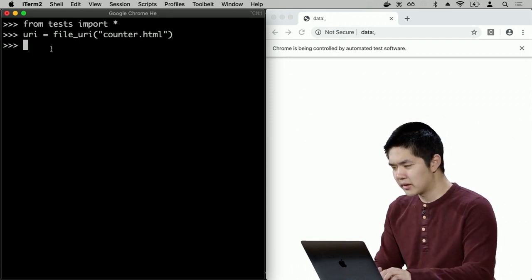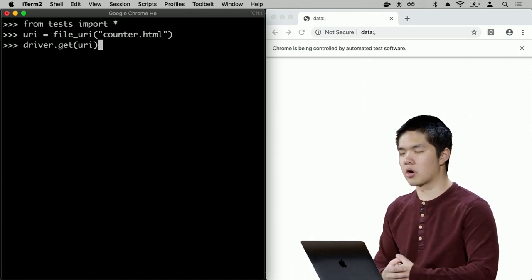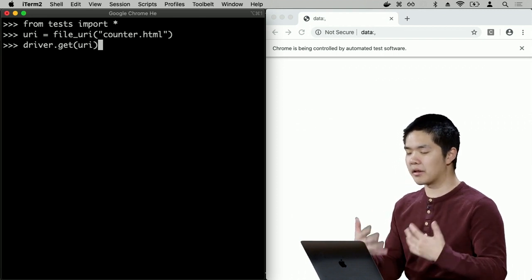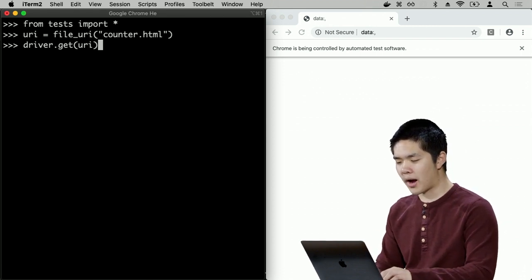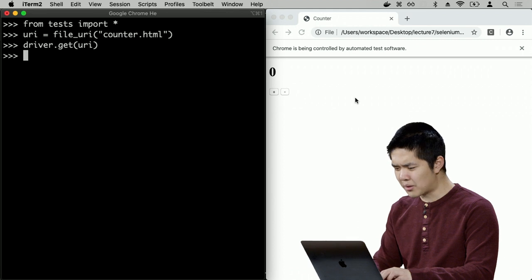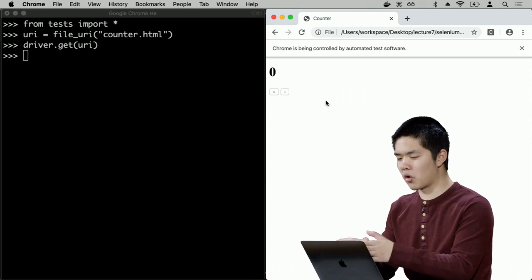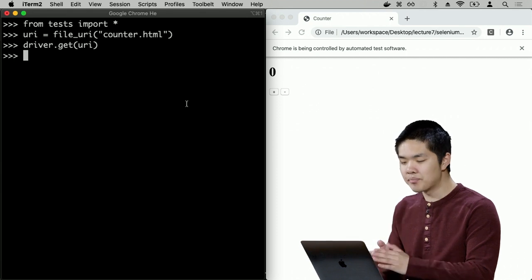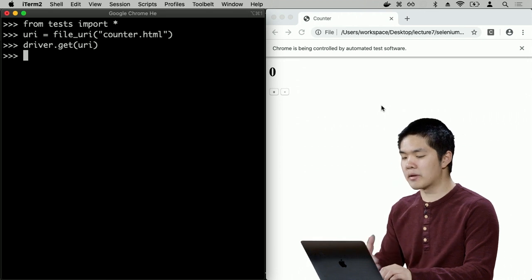But now what I can say is driver.get(URI), meaning tell this web driver, this part of the Python program that is controlling the web browser, that I would like to get this web page, as if the user had gone to the web page and pressed return after typing in the URL. So I say driver.get(URI) and press return. What you'll notice on the right-hand side is that Chrome has loaded this page. I am effectively controlling this web browser window using my Python program. I said driver.get(URI), meaning go ahead and open up the counter.html page, and inside of this test window, Chrome has opened that up.